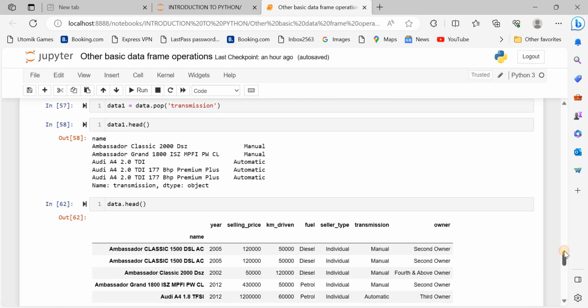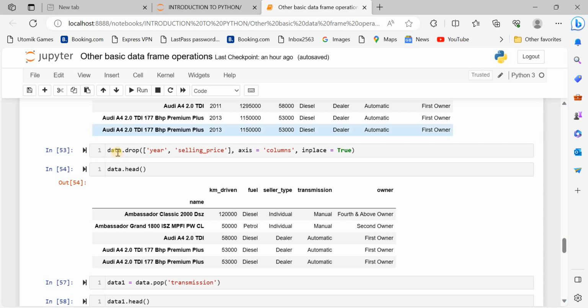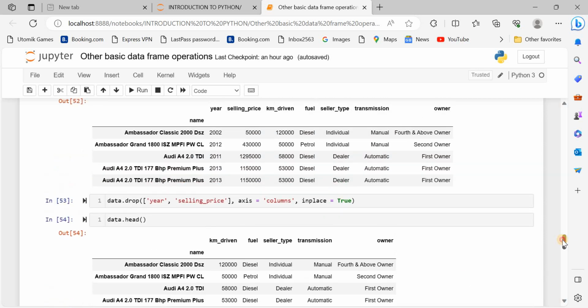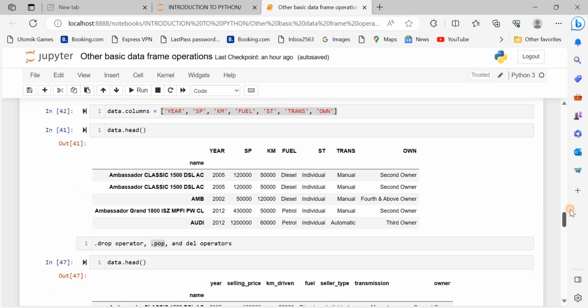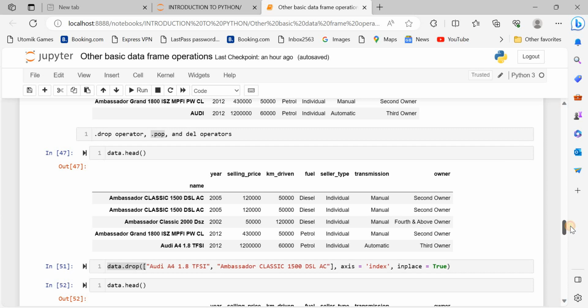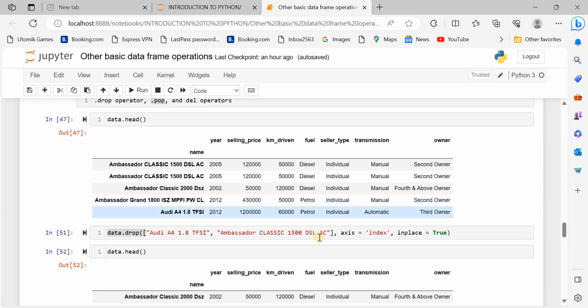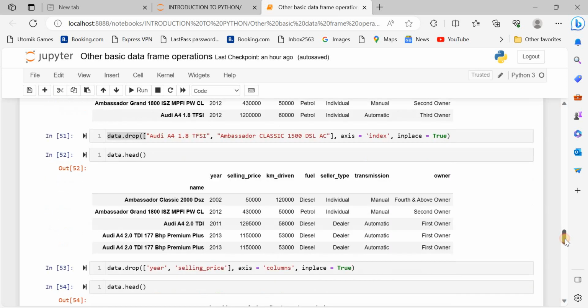One is, I just mentioned, the drop function. I can mention both columns as well as rows, and in case of rows, you need to mention here, since I dropped, I just mentioned axis is equal to index, or axis is equal to rows, or axis is equal to 0 in case of deleting rows. And inplace true will help us in terms of replacing with respect to your original data.